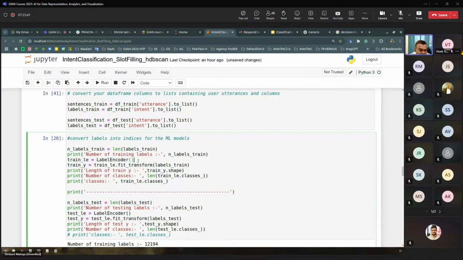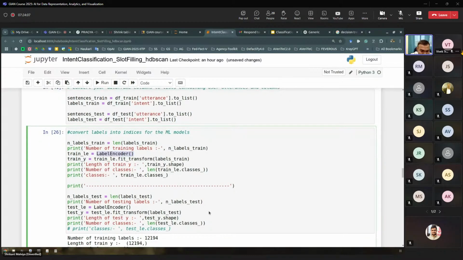So this was the doubt asked by Vivek. He wanted to know why we use label encoder. It's just a single line, we just pass the label list into that, and the rest is taken care of by this class function. Otherwise you may have to create two dictionaries and do the indexing part by yourself, so it takes time. So that's why label encoder is good.